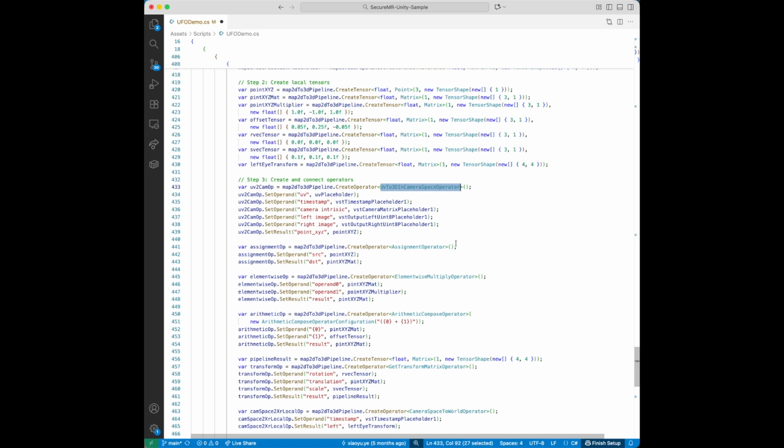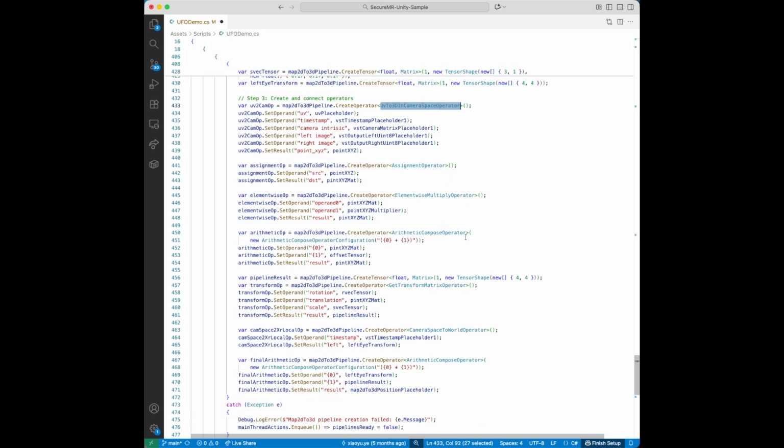The first operator I would like to talk about is UV to 3D in camera space operator. So we are feeding it the UV point, timestamps, and all the data. It returns a point XYZ in the camera's 3D space. Then we copy that point into a tiny 3x1 matrix. Then we do two small tweaks. First is the element-wise multiply operator to flip the Y, so it matches our world conversion. Then we do arithmetic compose operator to add a small offset, so the UFO isn't exactly on the eye.